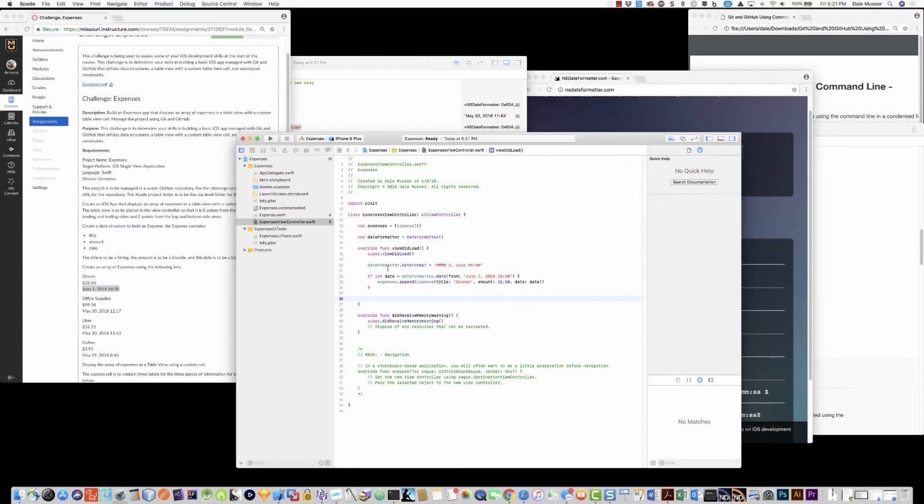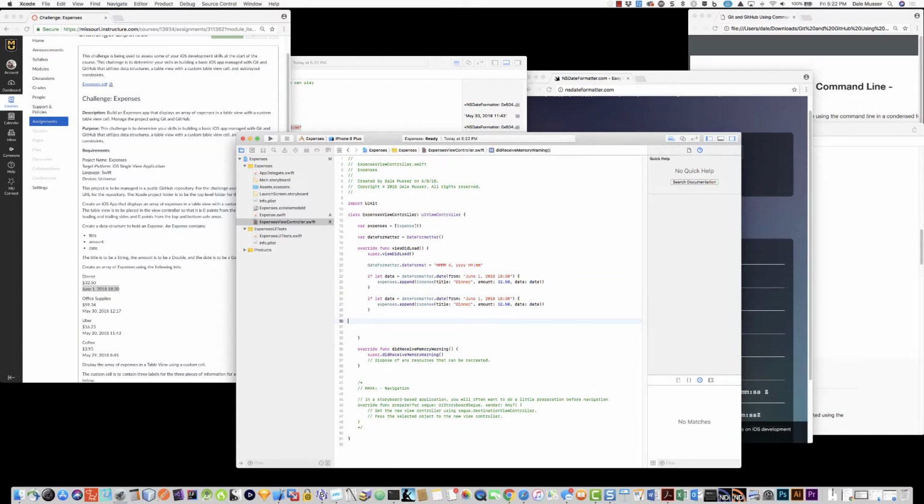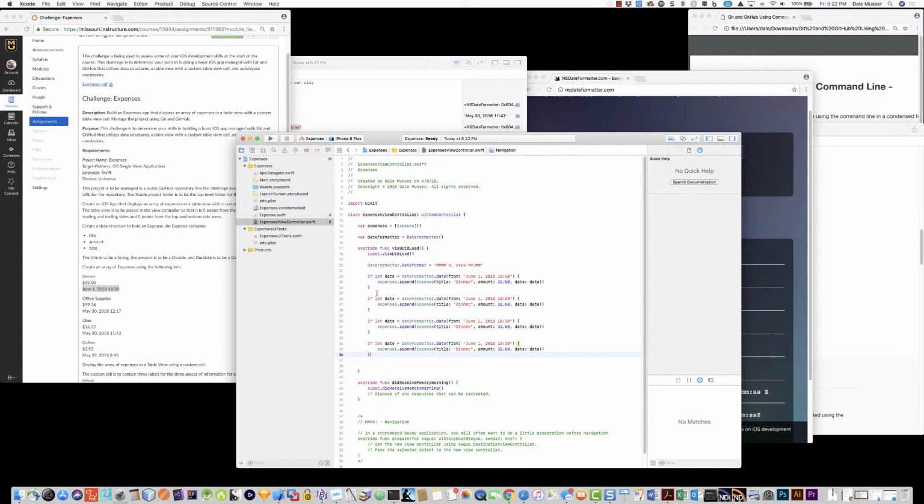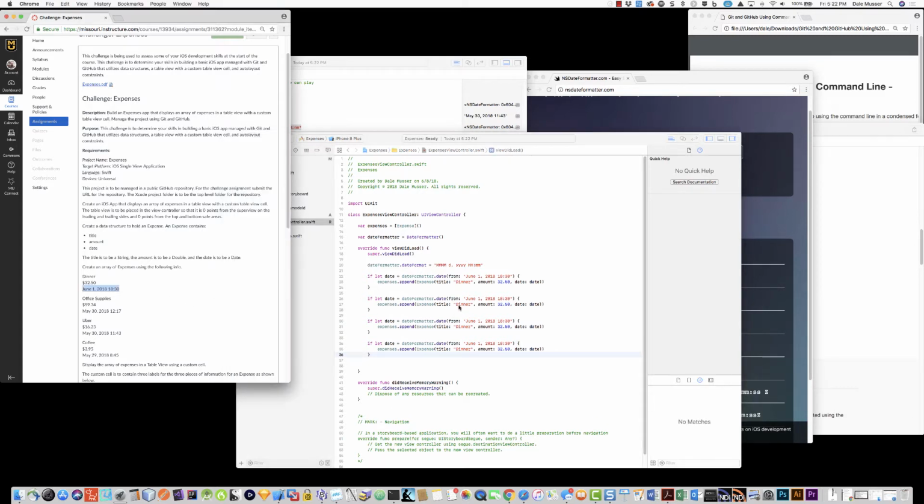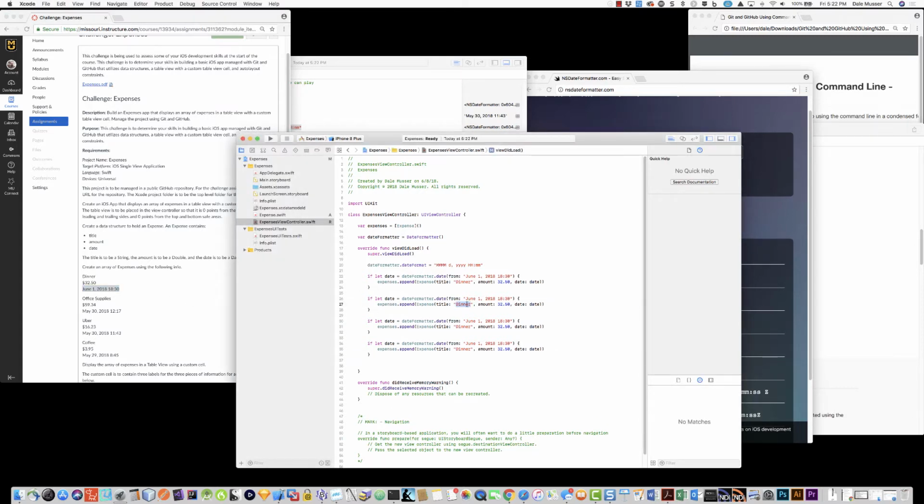And so now we have one expense that has been built from the data that we have, and we are appending that expense into the array of expenses. So now this needs to be done 3 more times. So I'm going to copy the code I already wrote, and I'm going to paste it 3 times, and then I'm going to put the data in it that was provided in the challenge.